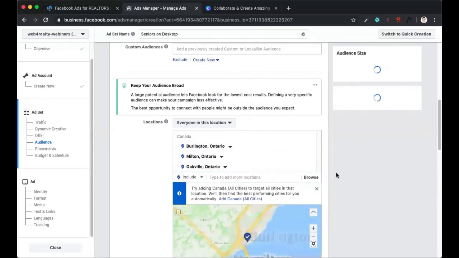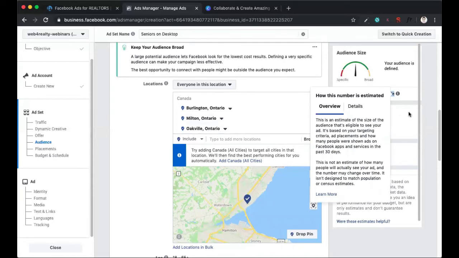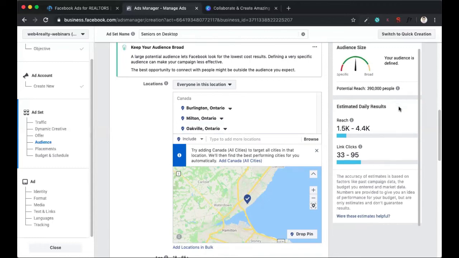Okay, so we've done that now. You could notice it went from 225 million people to 390,000 people. So we're getting better. We're targeting. It's looking nicer. I'm not going to be wasting my money because I know that I want to target people living here.